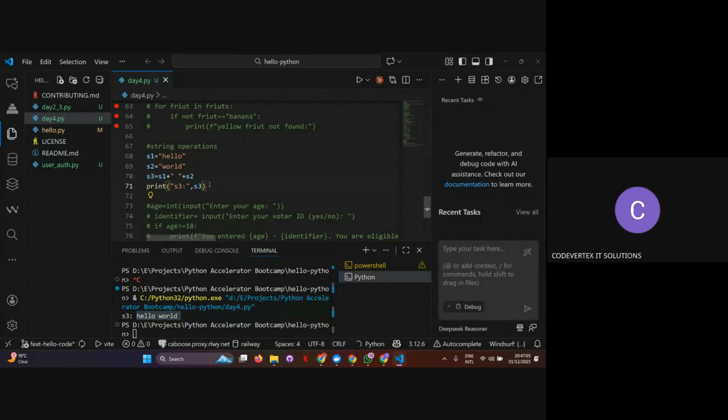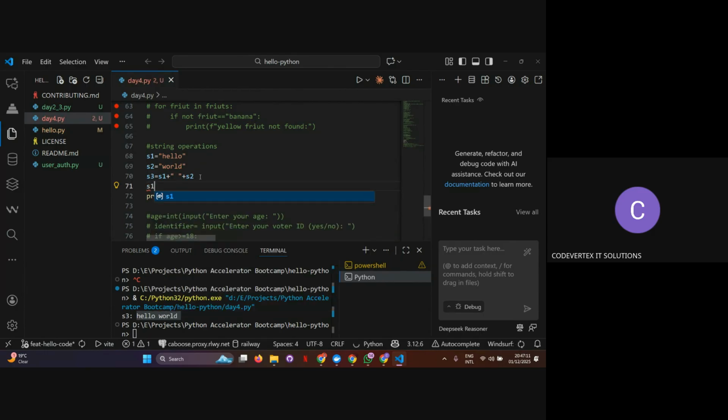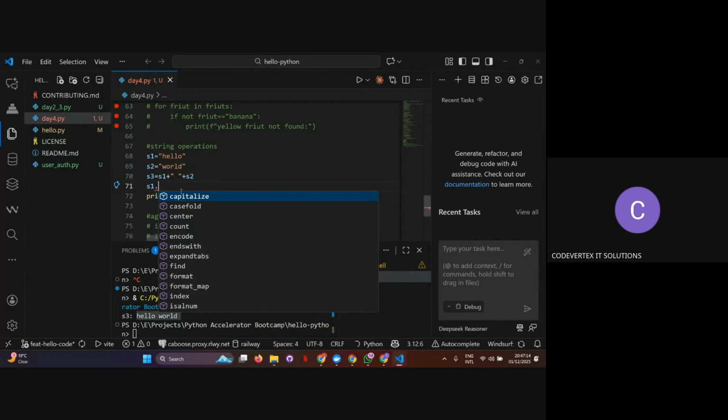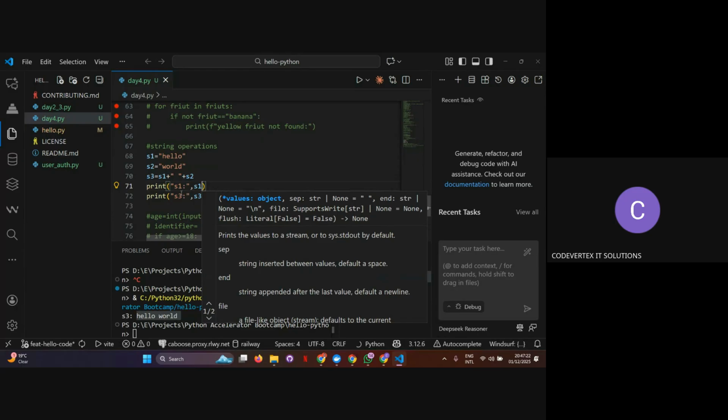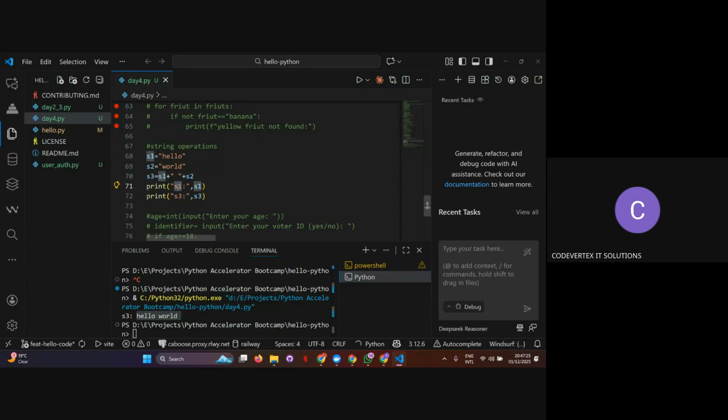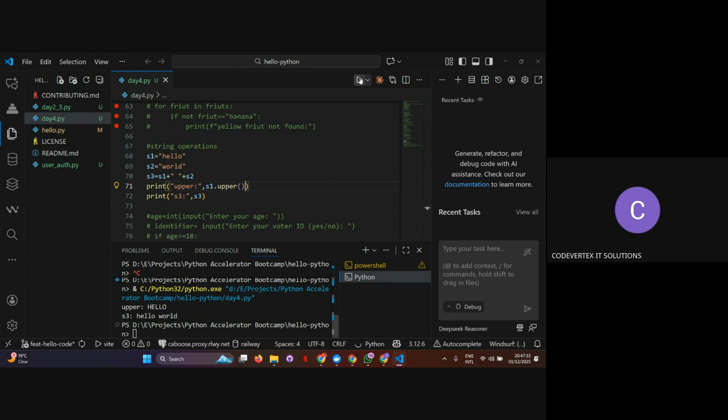But we also have some string operations like I can say s1 dot capitalize. Actually, let me just use print. So we have a lot of s1. You can say uppercase. So let me just say upper. So I can say s1 dot upper, and that will change s1 into uppercase. You can see now it is in uppercase, or I can do dot lower, and that will return lowercase.